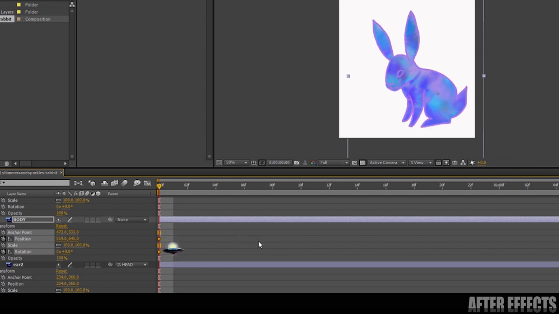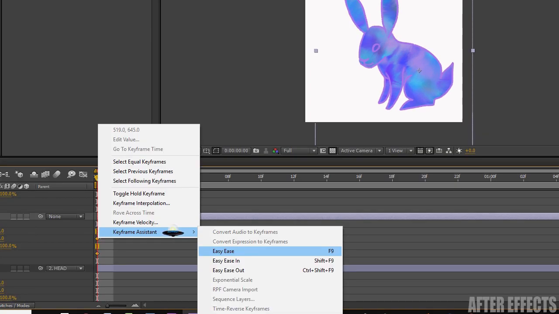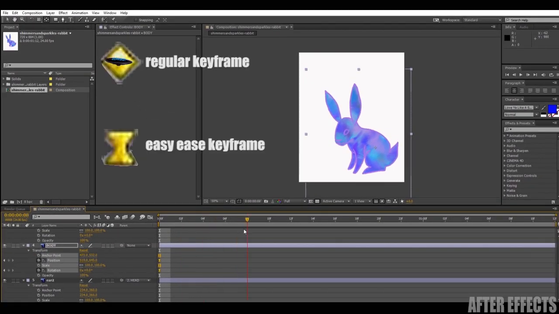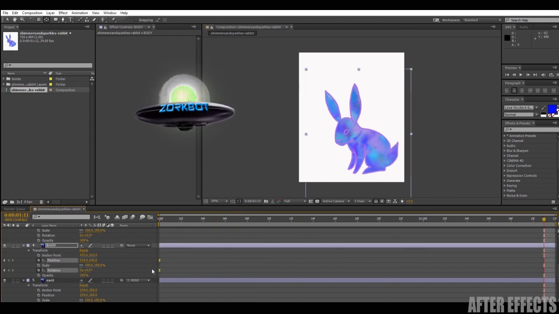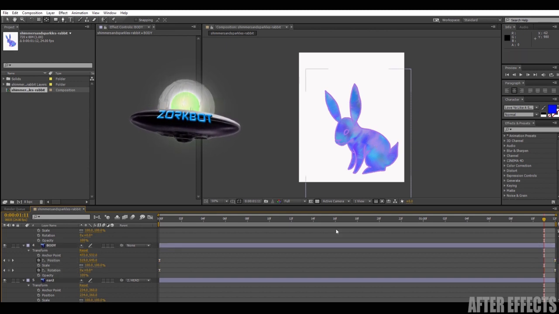I'm going to change that slightly. This isn't too important, but it's something I do to help smooth out movements. I select the keyframes, right-click on the mouse, select Keyframe Assistant, then Easy Ease. That will change the shape of the keyframes, and it'll just smooth out the timing so movements look a little less robotic. Again, this isn't too important at this point. You can totally skip this if you want to just play with basic movements for now.